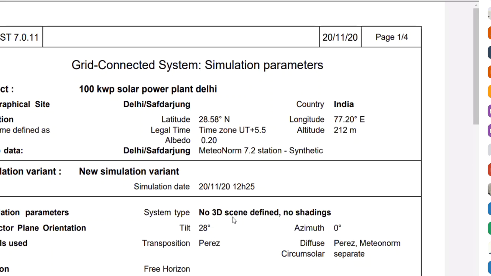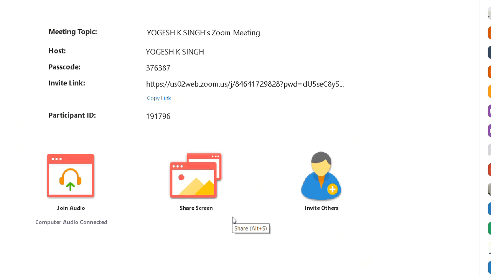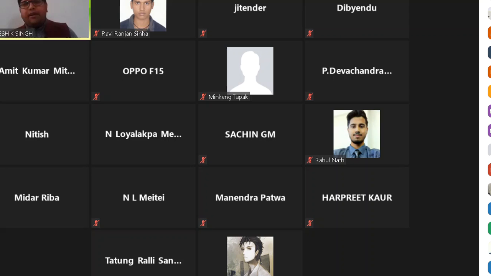So this is the basic criteria for using the PVsyst software, and with the help of that, you can design your solar power plant. Okay, are you getting some idea about this?